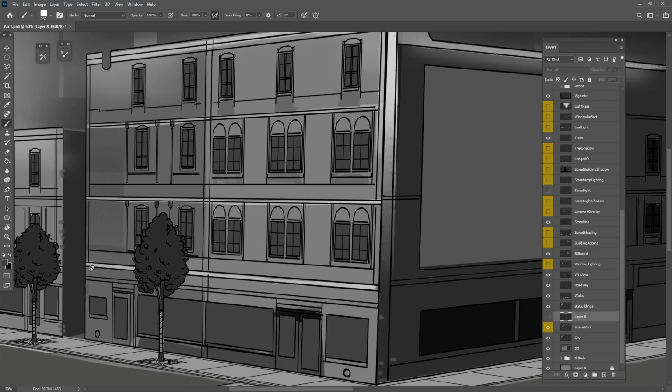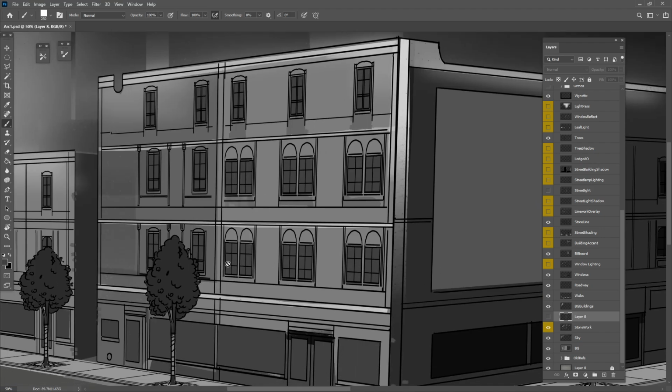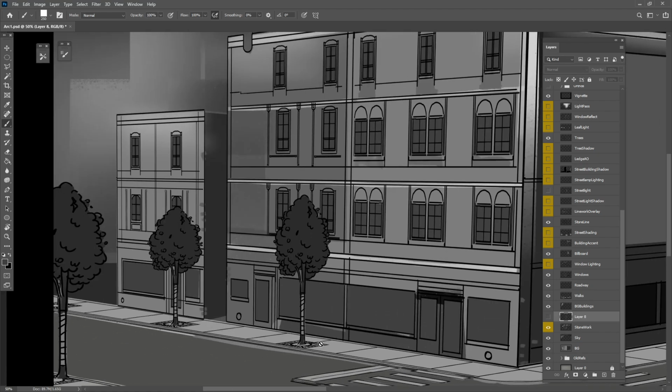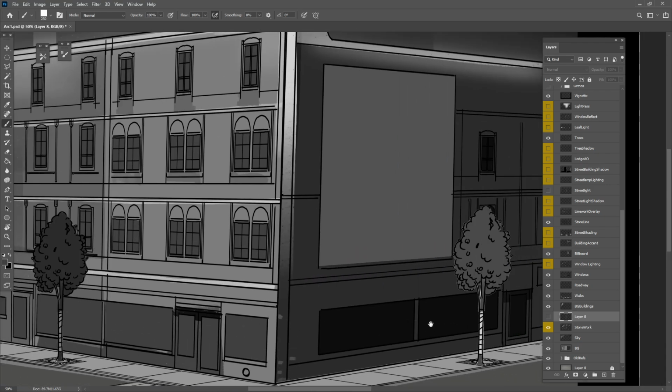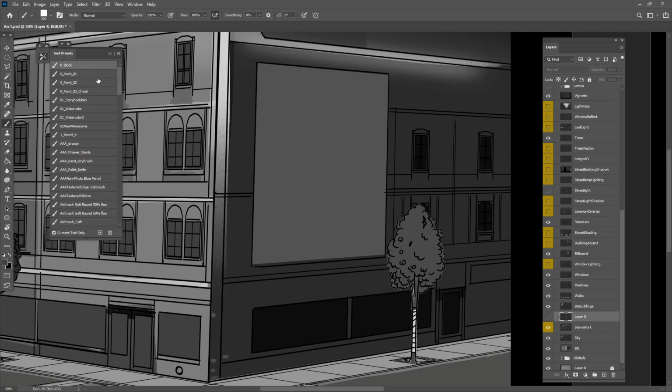You might add in additional value changes to, say, the top of your masonry, or divisions between floors, or things like doors, that sort of thing. And you don't have to use just your zero block in your tool presets.